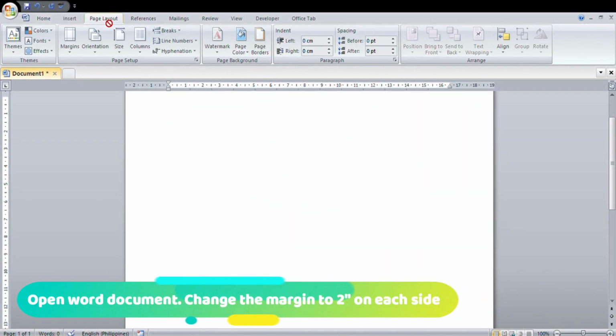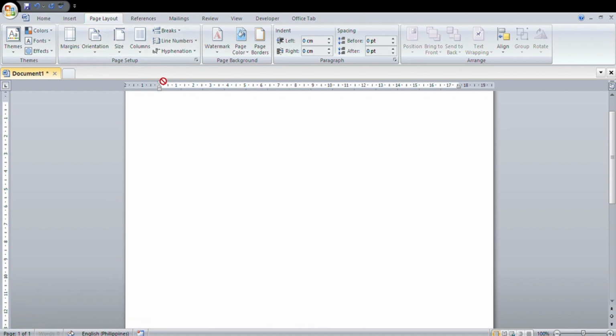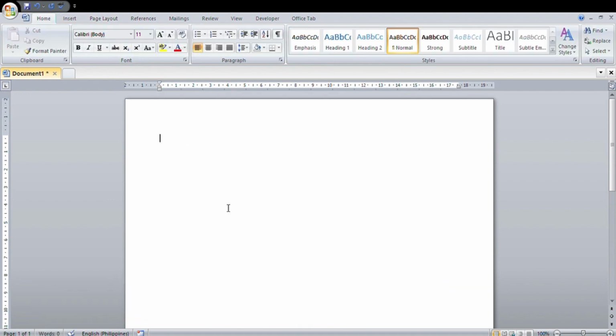Open a Word document. Click Page Layout. Change the margins to 2 on each side. Change the font style to Arial, font size 16.